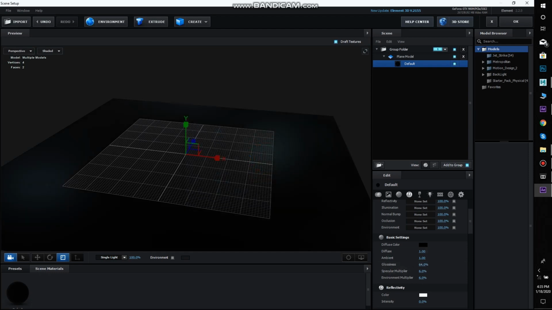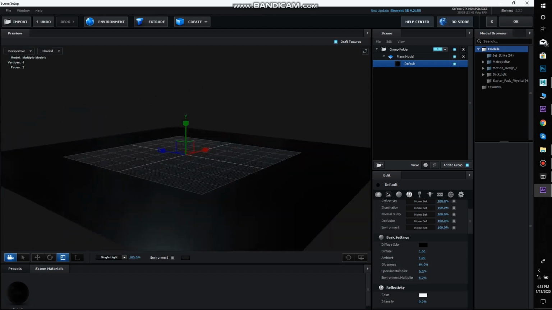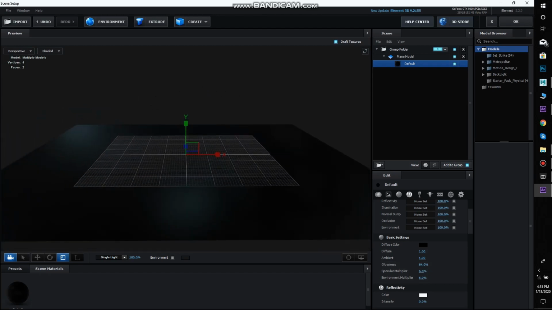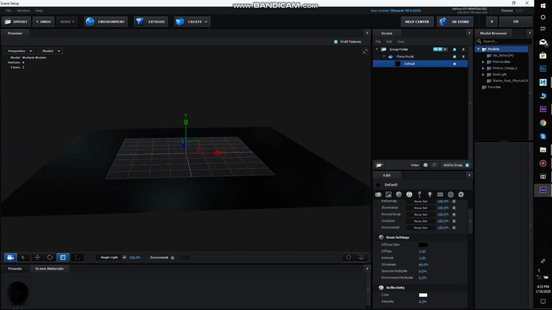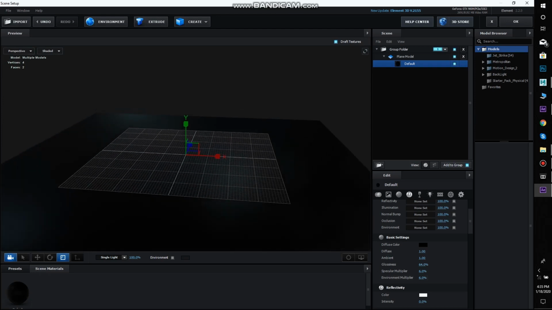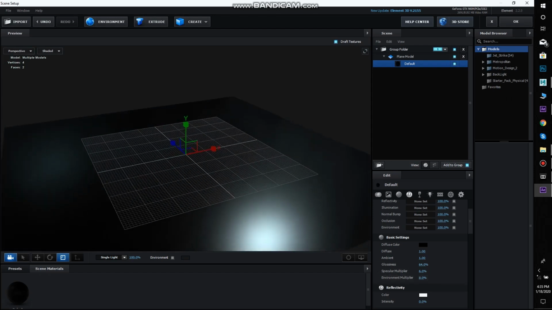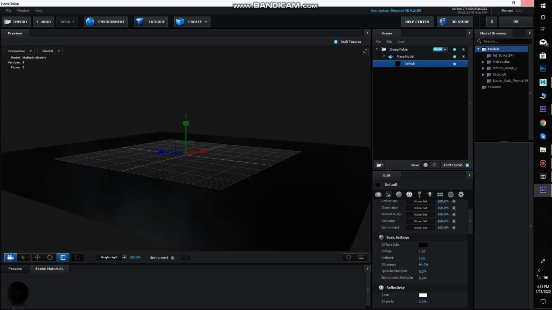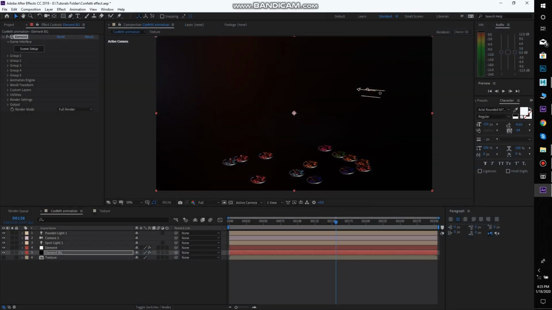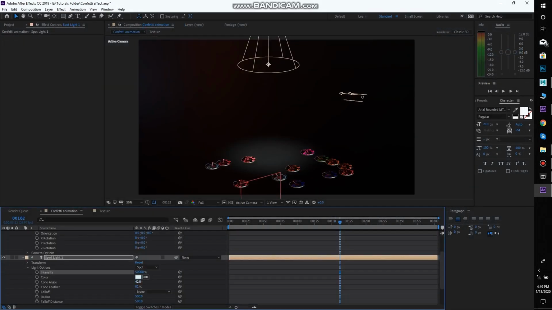Let's increase the glossiness, and also we can play with environment multiplier. And hit OK. Yeah, we are done with it. We can play with light a bit.